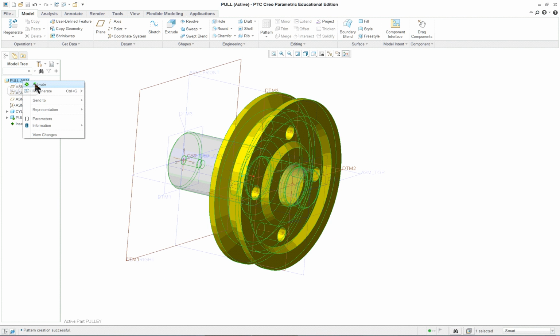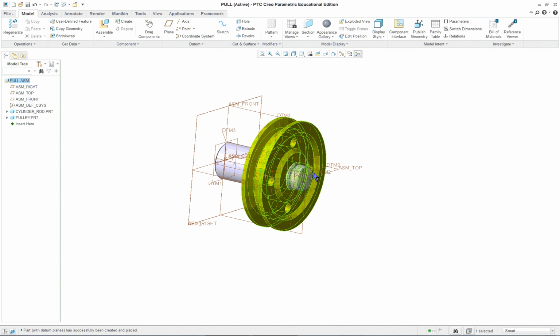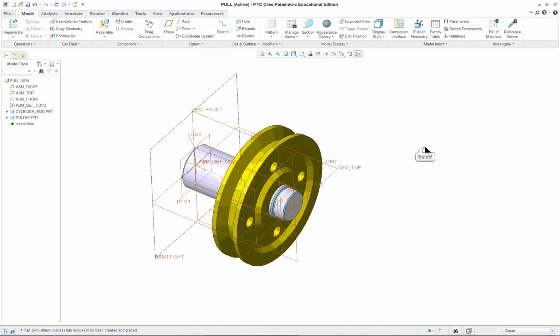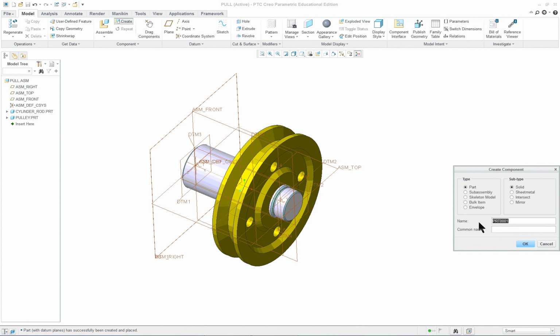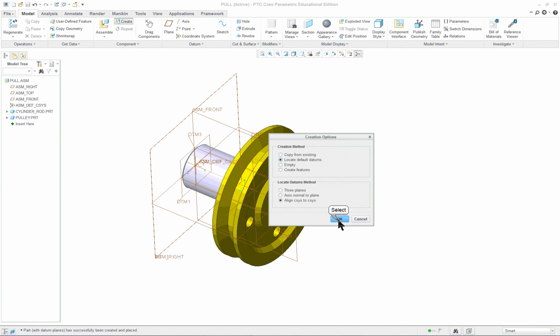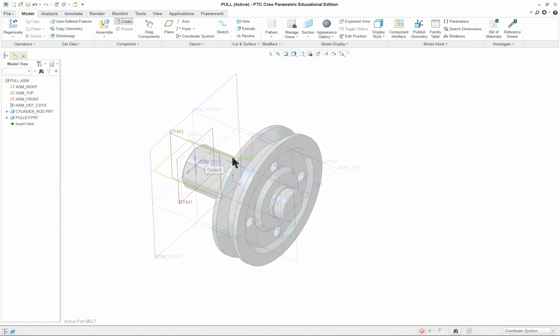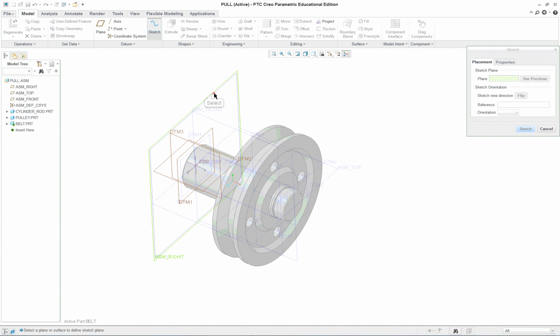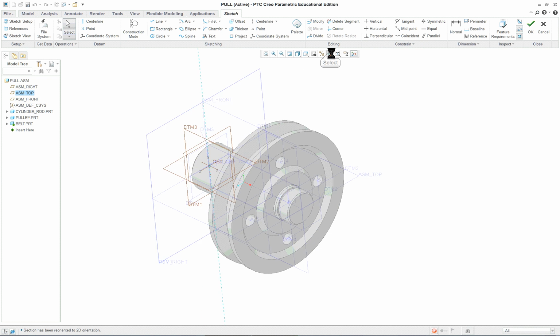Click on the assembly. Let's activate it. Back out here. And next we're going to do the pulley. So we're going to do the belt. Belt. Okay. Locate coordinate system again. And oddly enough, we're going to use a sketching plane way back here. So we're going to sketch, select that as our sketch plane, and go into 2D.